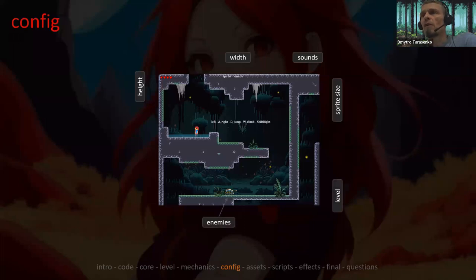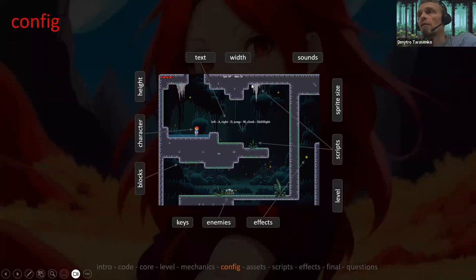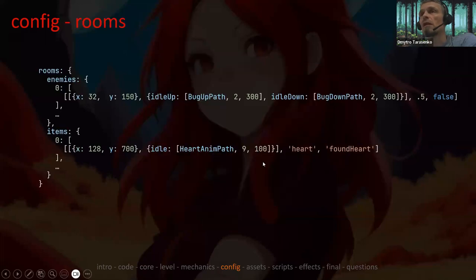We may change the level, enemies, keys. We have settings. We may change all these blocks or walls. We may change the main character. We may change the text we show to the user. So it means that everything I mentioned right now is in configuration. We may change effects, we may change sprites, for example, these stalactites. I will also cover this topic a little bit later.